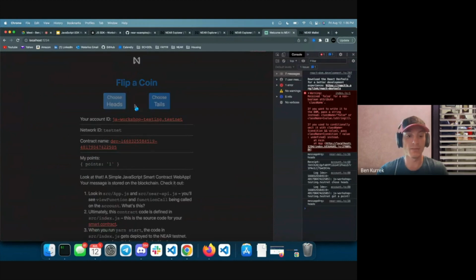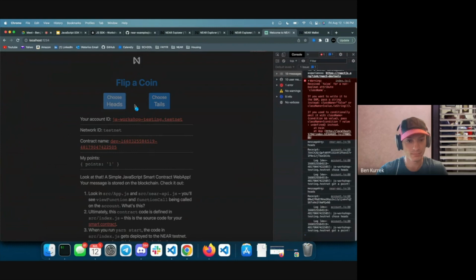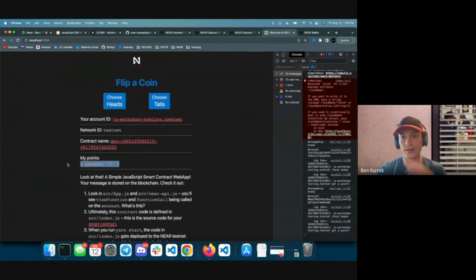Now let's go heads maybe again, because luck seems to be on my side. And there we go. We got another point. That's great. So that's a super simple front end that is interacting with a JavaScript smart contract that we deployed to the blockchain. And that's about it.